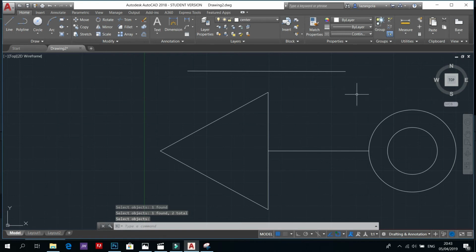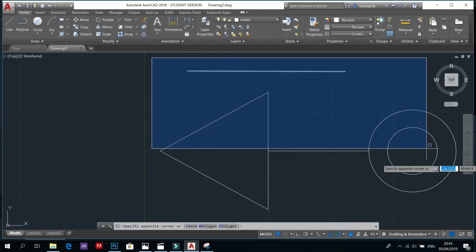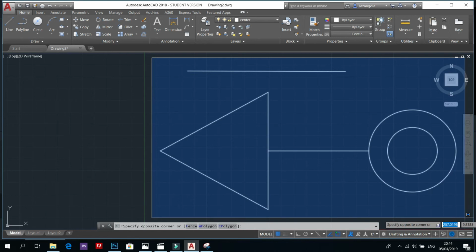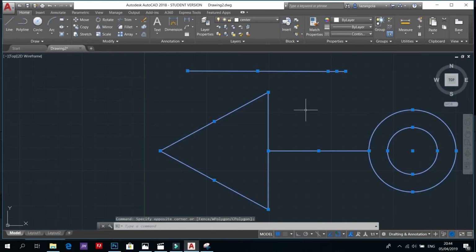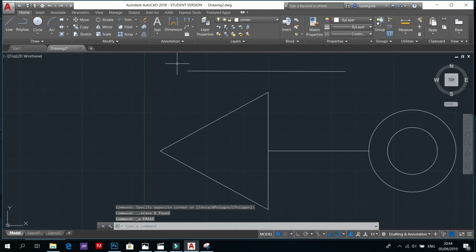We also have another way to erase. With your cursor, just select the object, click with the left side of your mouse, and move. Make sure that all the objects that you want to erase are in blue, and then click. So it is all selected. You can just delete by typing delete on your keyboard, and it will disappear. Just go back. So that's the way we can use.